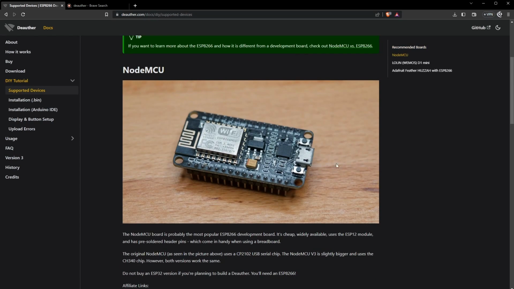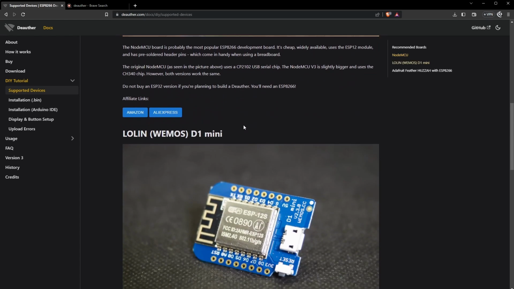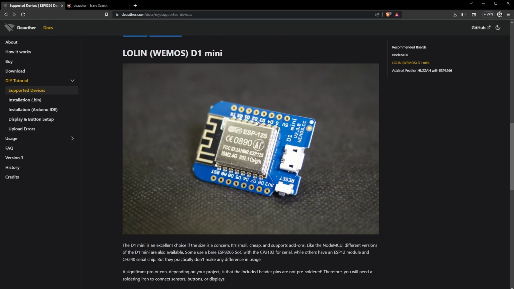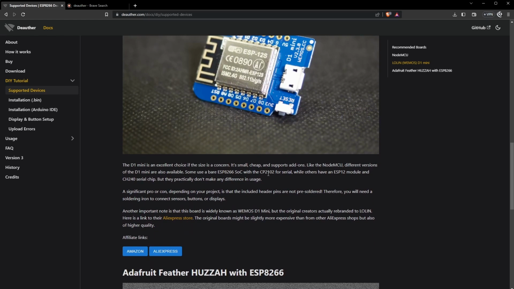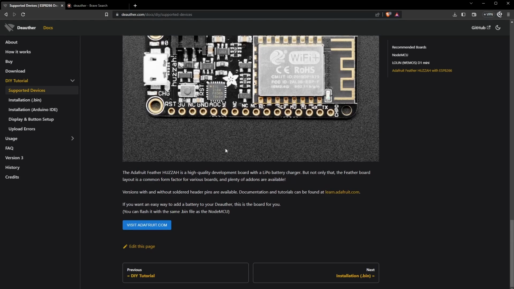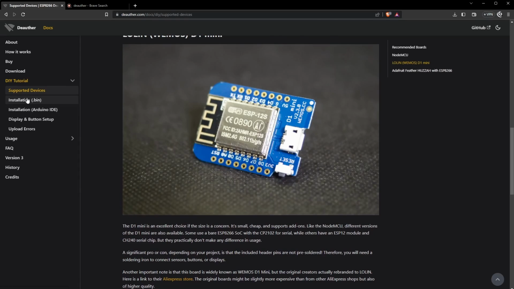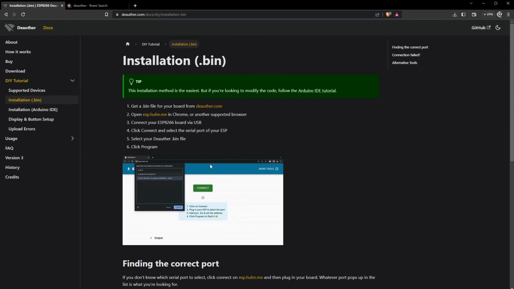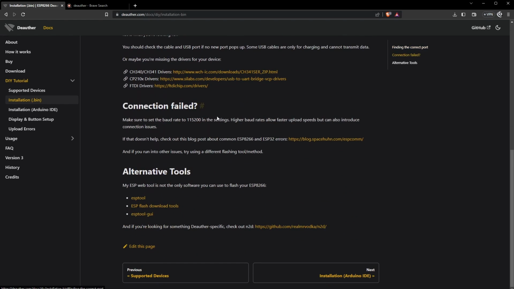So, supported devices: the NodeMCU. I don't have any 8266 MCUs, but I do have this D1 Mini, and this is the one we'll be using today. You can follow along and see how it goes together. The Feather board too. You can install it on a lot of things, and it'll probably go on other form factors of the ESP8266. You can install it based on the bin, use an ESP tool, which I believe is the way we're going to try to do it.